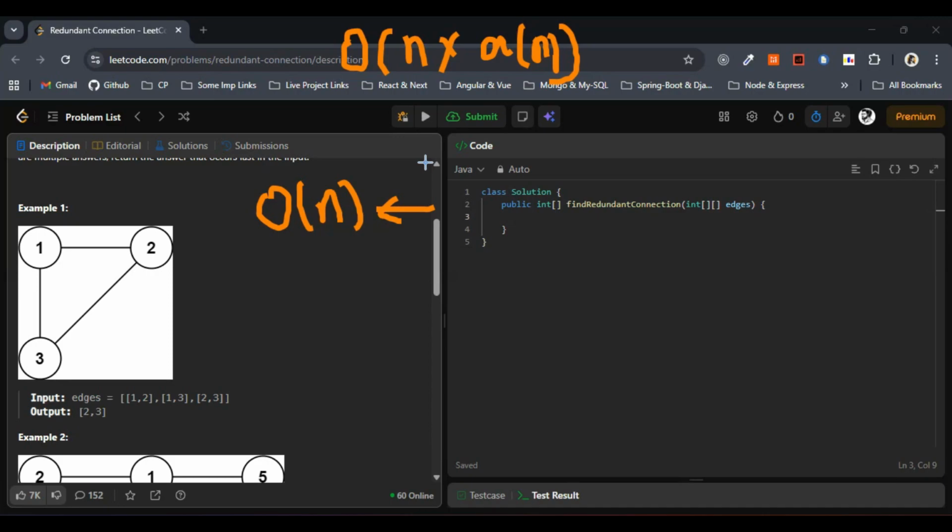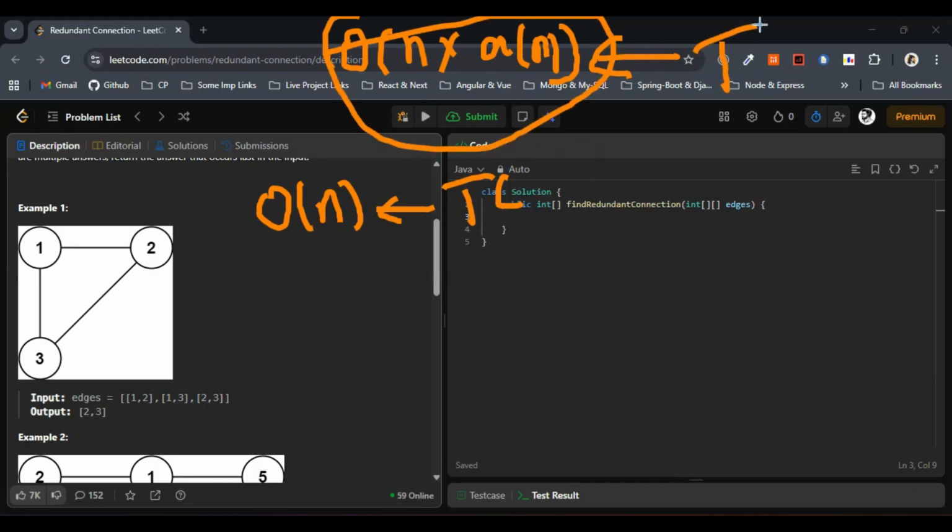We do find our union for each edge, right? So overall time complexity would be big O of n, or you can just consider this one if you need the precise one. Yep, so this is also fine. What would be the space complexity? The space complexity would be big O of n as well, because we'll be making use of the parent and rank arrays.